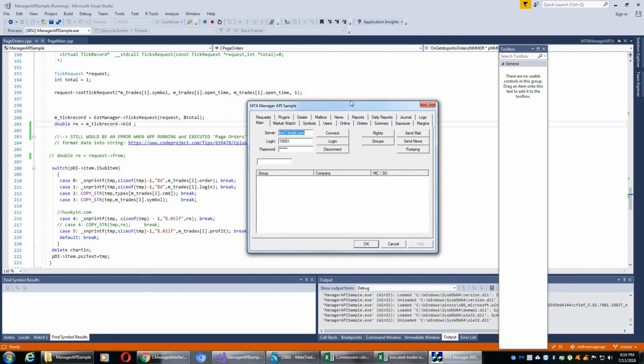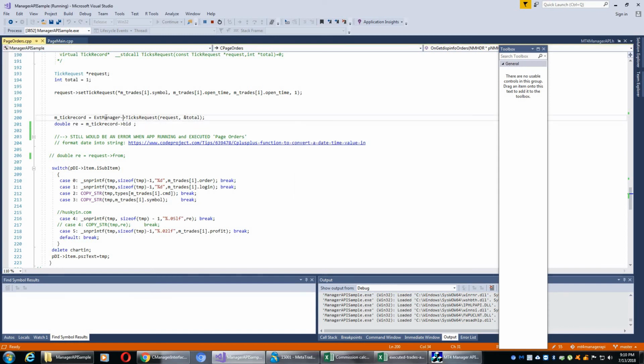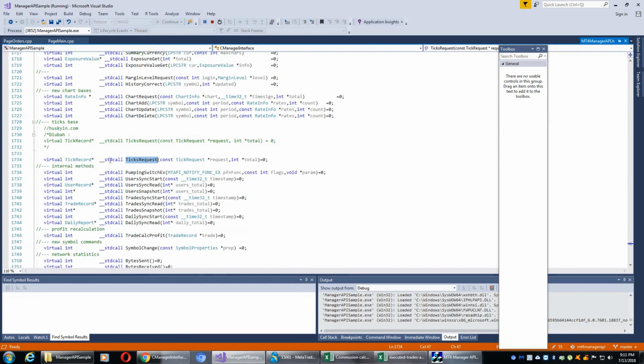Okay, here we go. I will show you. So far it's okay. Now take a look at this. I have a function to get the conversion rates. So I must have the tick request first. I have to get the tick request, the price at the certain time. The time is when the order is executed, in these functions in MT4ManagerAPI.h. This is the argument, tick request and the totals.